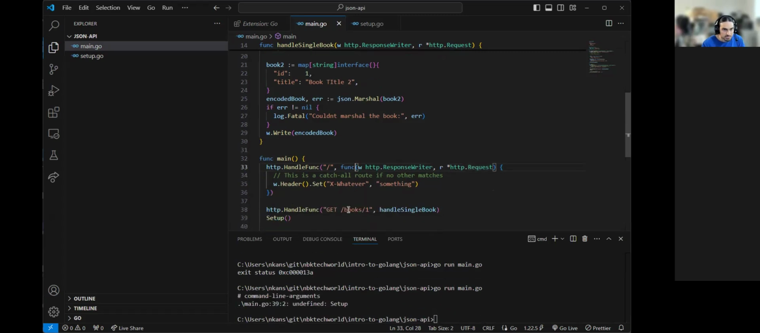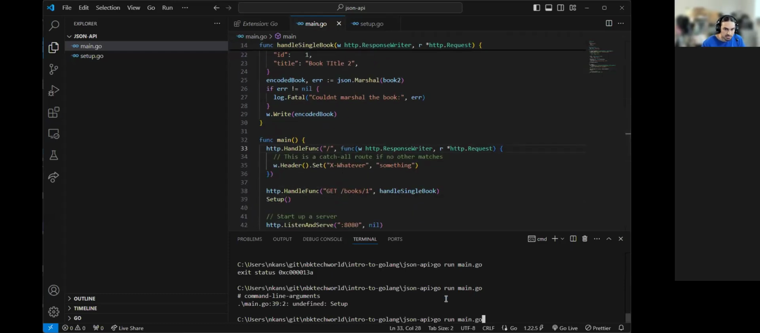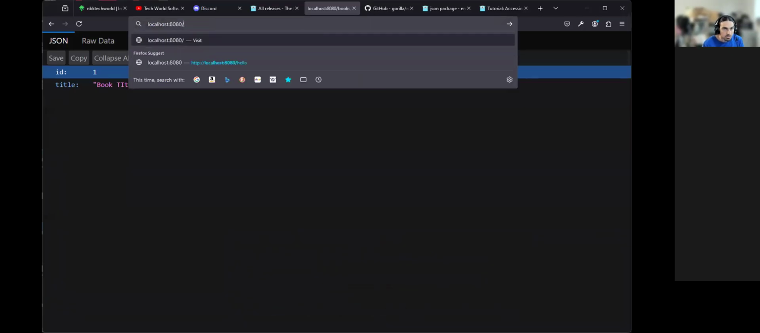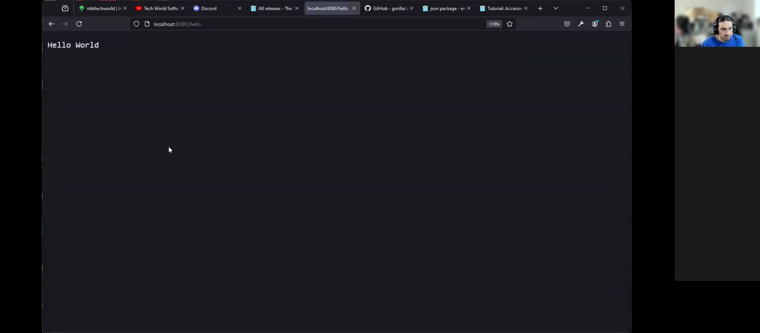So let's see if I don't have any error. Oh no, undefined. Why do I have an error? Because when I say go run, I only pass main.go and not setup.go. So I have to pass all the files that I'm using for the project. You have to add setup.go there. That way it knows about it. Okay, now it's working. Let's go back and look at my browser again. I'll go to /hello. I expect that to work. There you go.